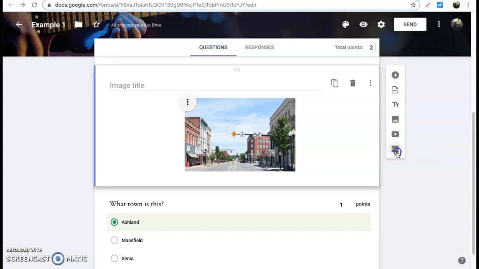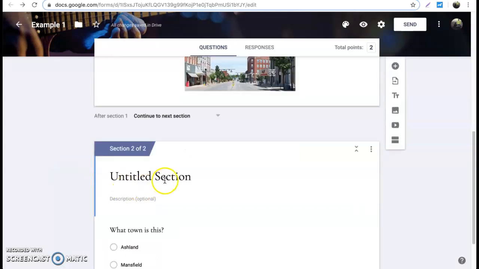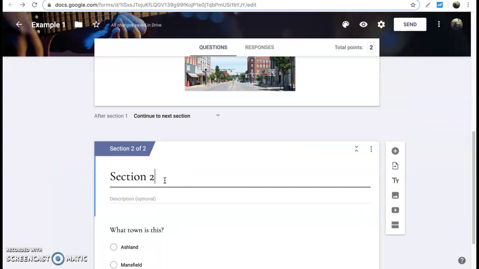Now, another thing that you can add in here is what's called a section. So when you add in a section, this is going to be almost essentially like a page break. So I'm going to go to untitled section. We'll just call it section 2.